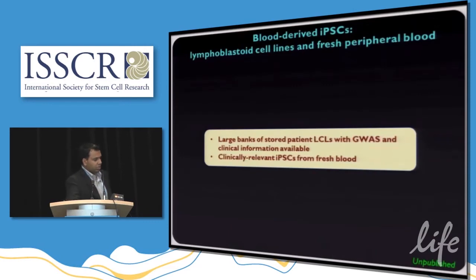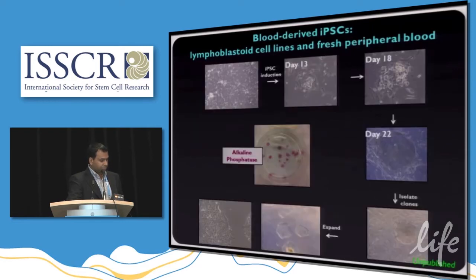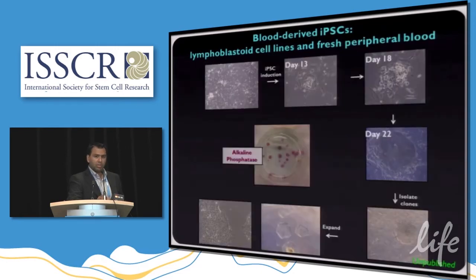So we're taking this to the fact that now we're efficiently reprogramming peripheral blood mononuclear cells, both gamma delta T cells, alpha beta T cells, and the non-T cells. And the non-T cells are most likely monocytes. I should say the efficiency of reprogramming non-T cells is tenfold lower than T cells. But we can do this from a simple blood draw of 4 to 8 mL. We can reprogram iPS cells using the plasmid-based method really efficiently.